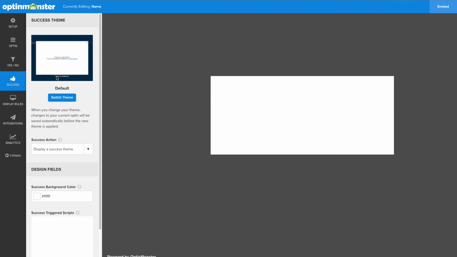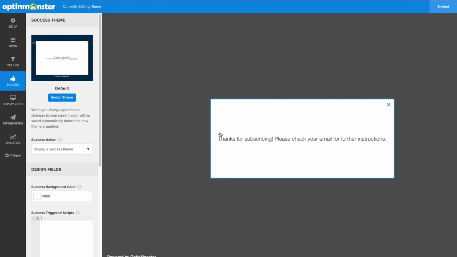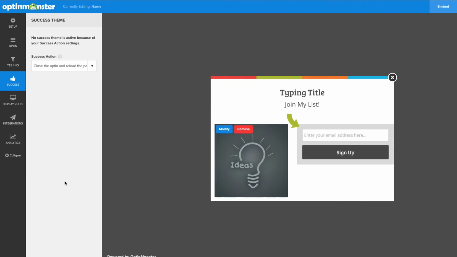But if you want to do a success theme, basically you can go here and you can edit whatever it says here, but currently it says, thanks for subscribing. Please check your email for further instructions. Now, that one is a good one as well, but I've just found that the close the opt-in and reload the page, this one works just as good.